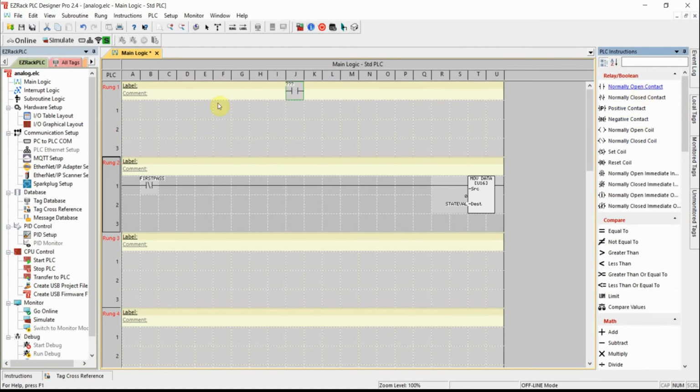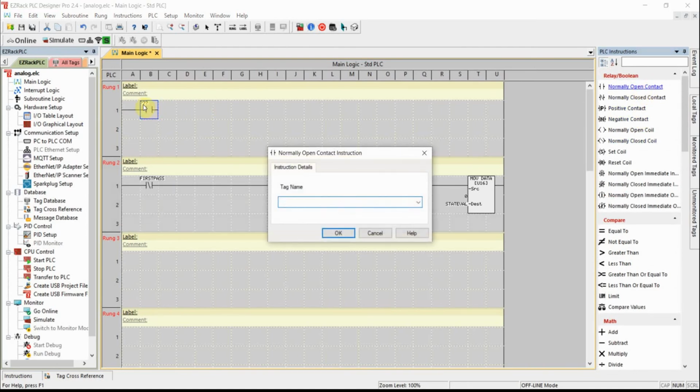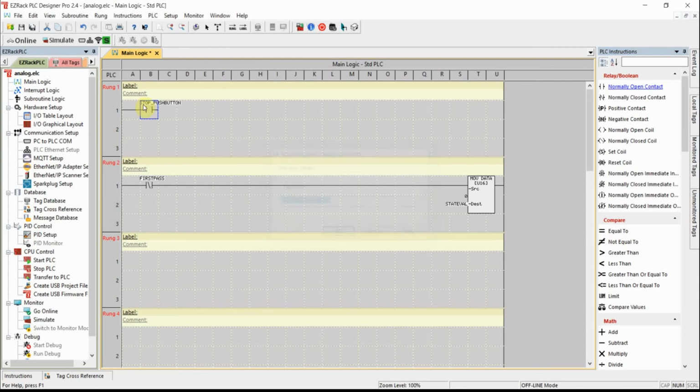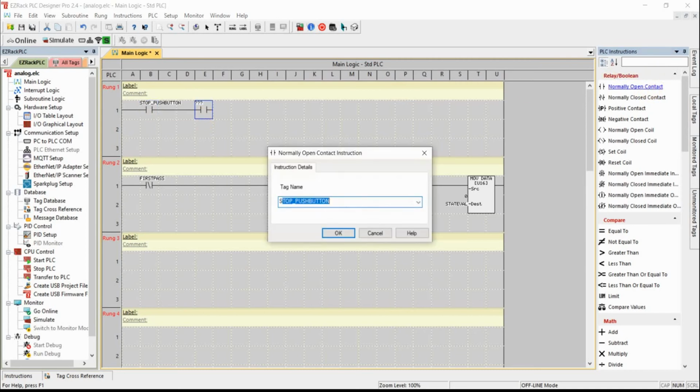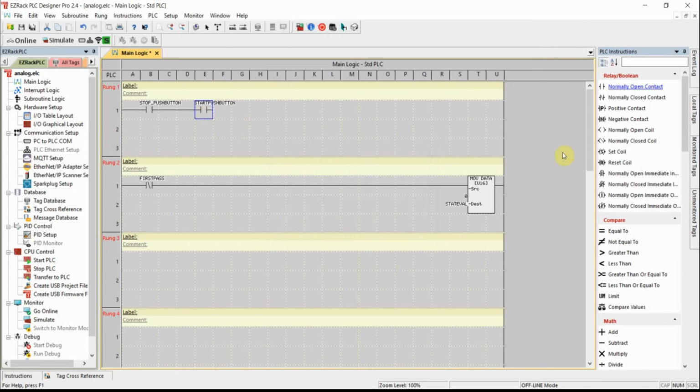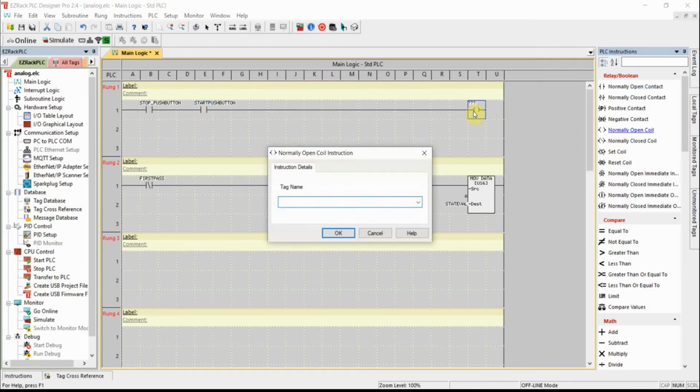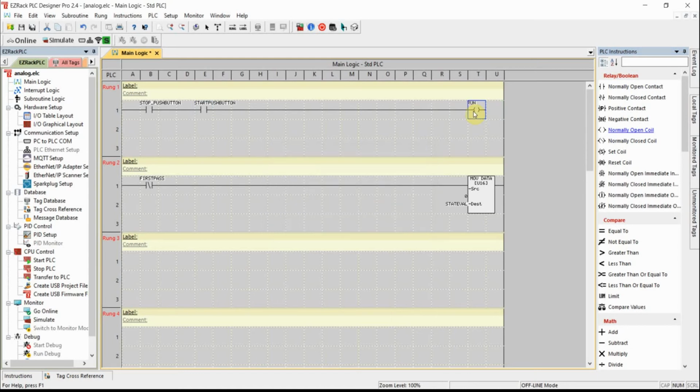Let's do an open contact called stop push button. And then we'll have another open contact called start push button. And we'll have a coil, just a regular coil over here called run. And of course, we'll have a seal-in around start.